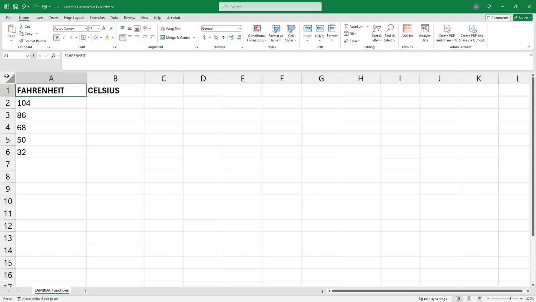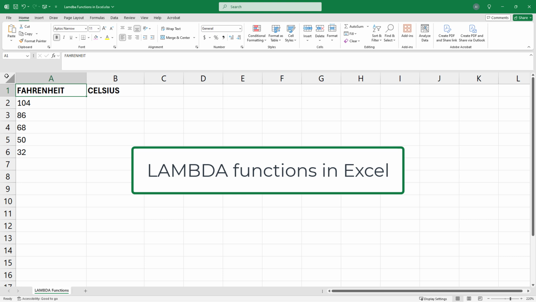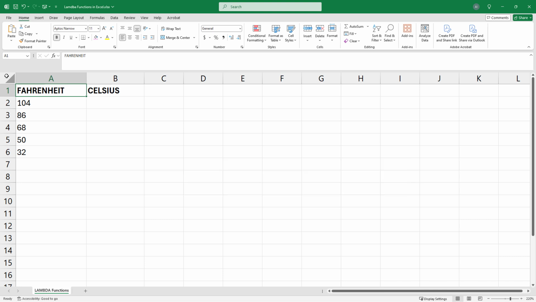Well, you're in luck. That's where the LAMBDA function comes in. This lets you define a custom function using whatever math you need, and then you can use the function over and over, just like the built-in functions. So in this demo, we're going to create a function to convert the temperature from Fahrenheit to Celsius.